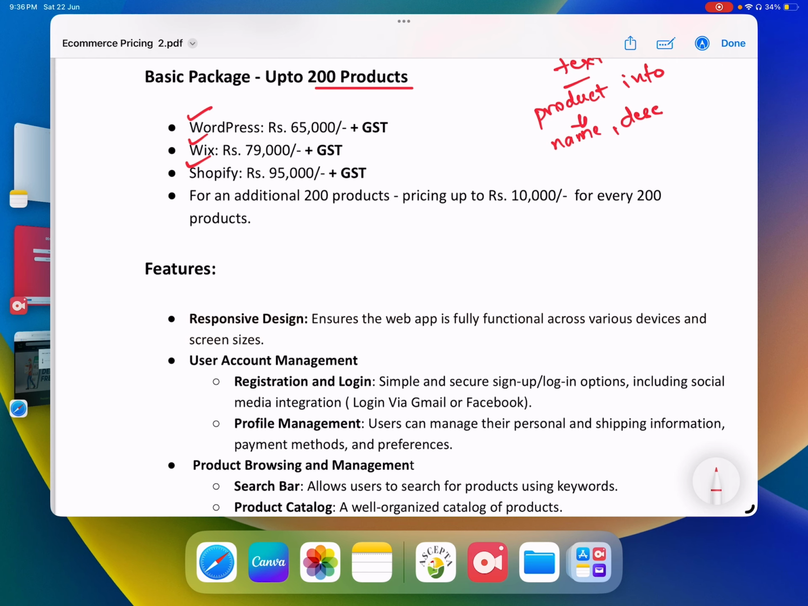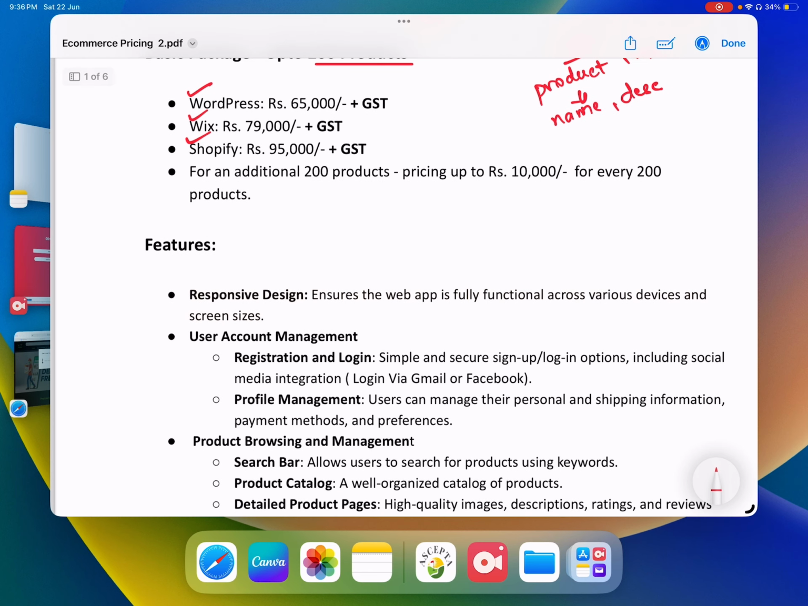So the meaning of a responsive design is, for example, we develop a website and you open the website on any laptop, be it a 13-inch laptop or a 15-inch laptop, or an iPad of either 11 or 13 inch, or a mobile phone, the website fits in automatically. The website fits itself.